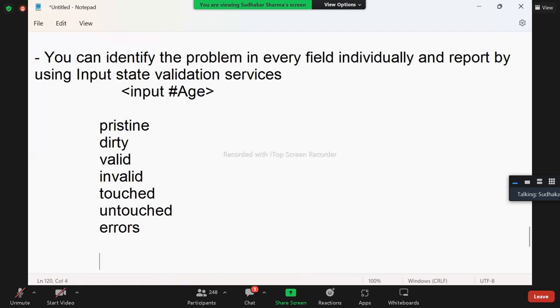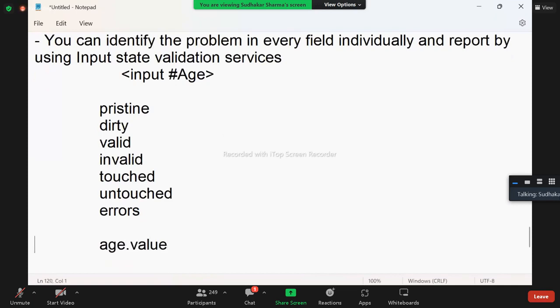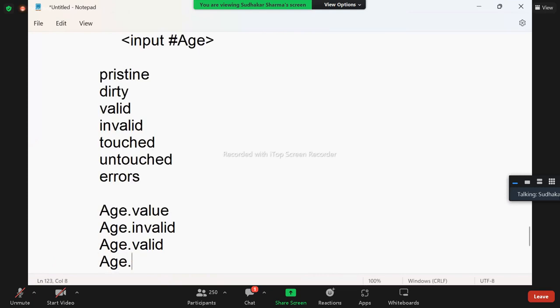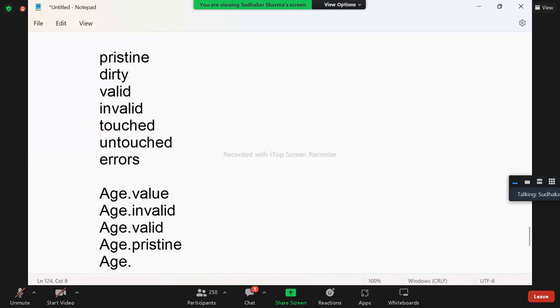Actually, we use it like this. We already know that here we have age. What will age.value do? It will return whatever value you entered in age. We have age.invalid, age.valid, age.pristine. Like this we can do. We can use age.touched as well. All these we can do. These are called input validation. We have seen form validation; similarly, input validation.